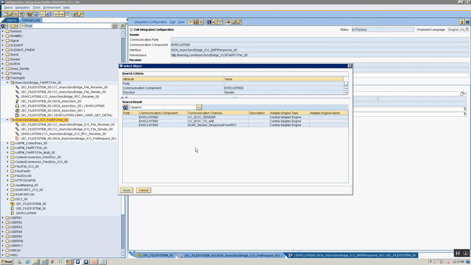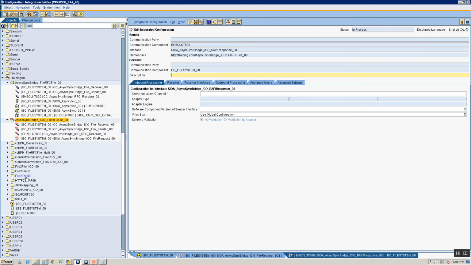Your sender channel can be any sender channel. So what you can do is there's an existing sender channel, SOAP sender response from RFC. In this case, there's one more sender channel that we need to create. Let's go ahead. I'm going to create a sender channel.